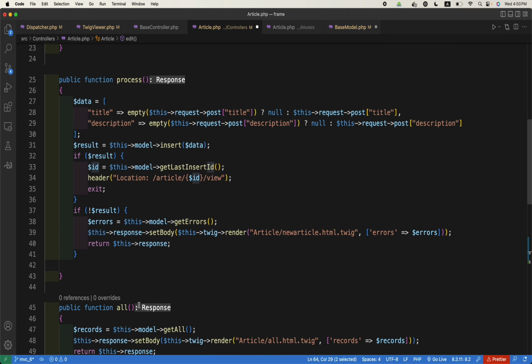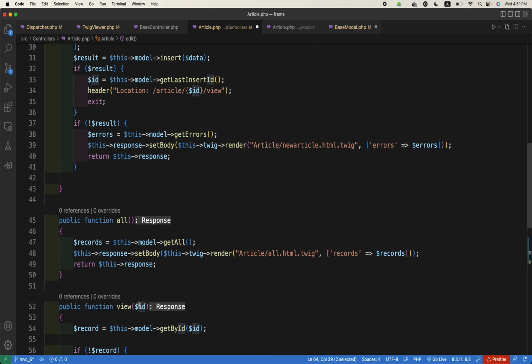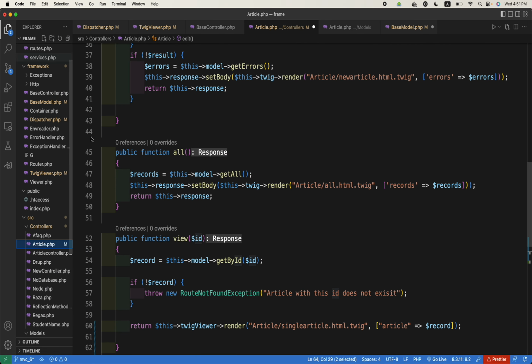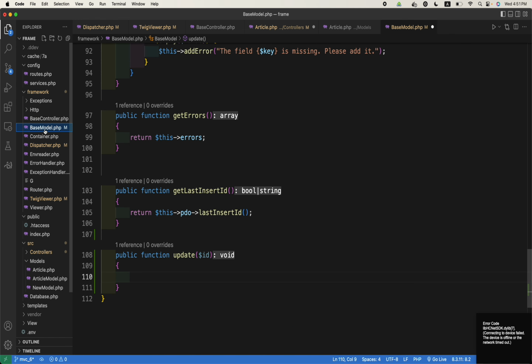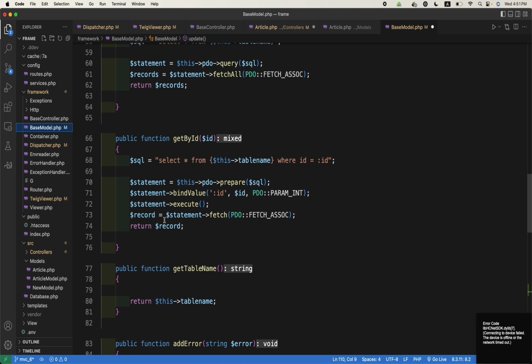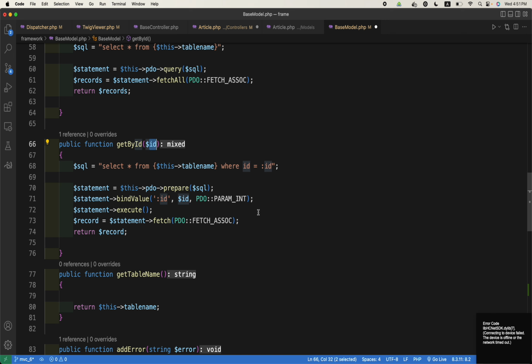So how can we do that? If you remember, we had created a method which was find by ID. Do you remember? And it was in the base model. So this is the find by ID method, this one, get by ID, sorry. So it is passed the ID and it selects everything from the table where the ID is ID, and it returns the record. So if it returns the record, we can add some functionality here. If it is true, it should return it, otherwise it should return false, right?